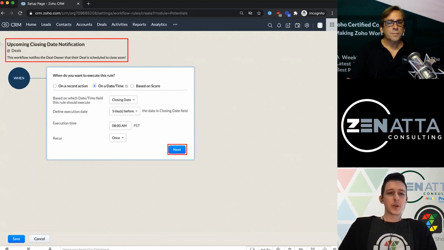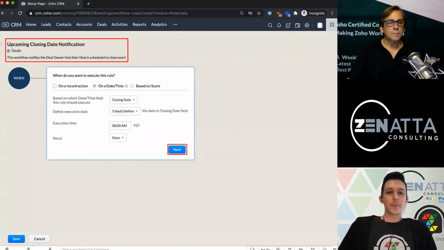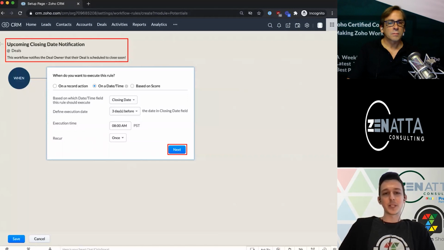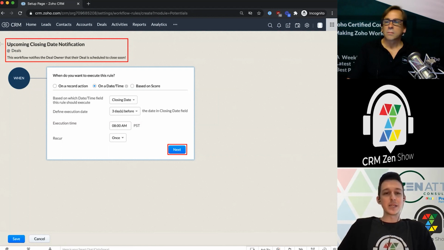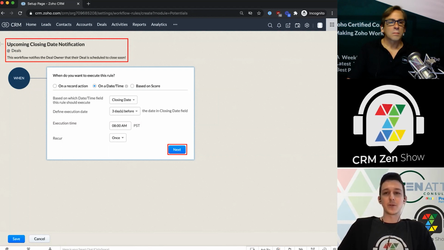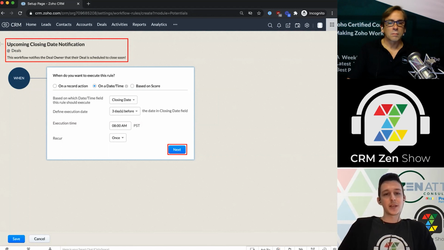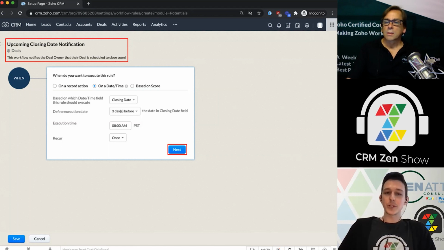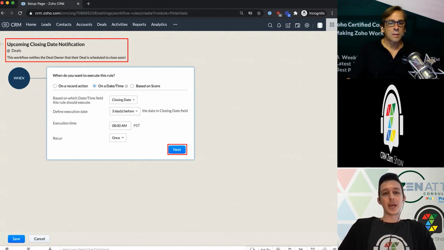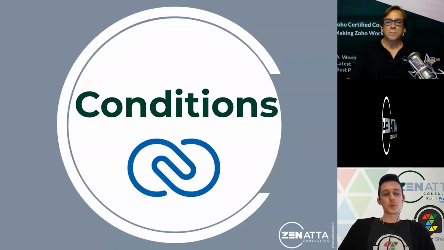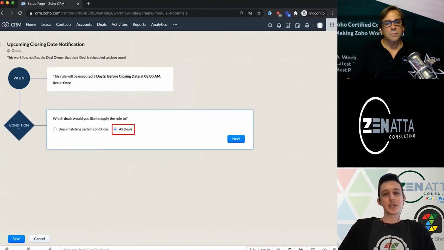So let's say here that we're going to make a workflow for an upcoming closing date notification, right? Maybe we just want any rep who's got a deal closing in the next couple of days. We just want to go ahead and send a task or an email to that rep reminding them that this deal is scheduled to close. So we'll use the one that we set up earlier here. We'll use closing date. We'll say 3 days before that, and then we'll click on next, which will bring us to our conditions.